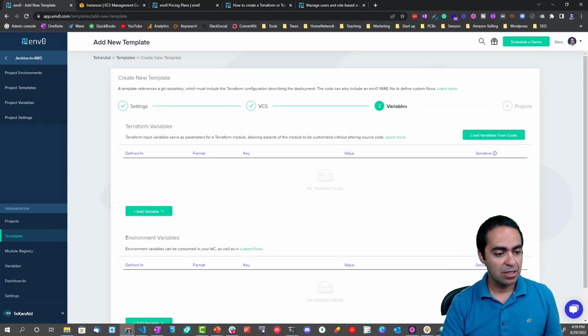All right, and this is really neat with env0. I really like this. When you're defining variables, you can say load variables from code. And what it's going to do, it's going to look through your Terraform code and load all the variables for you right here.